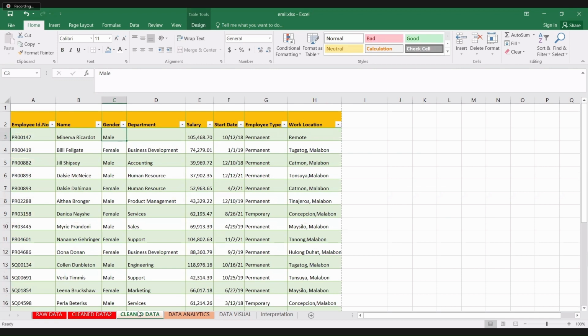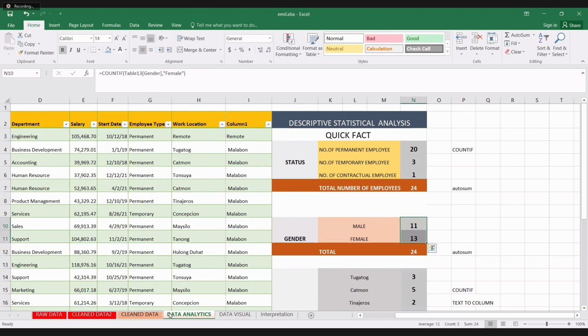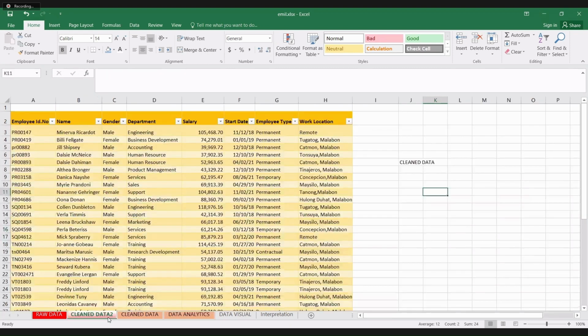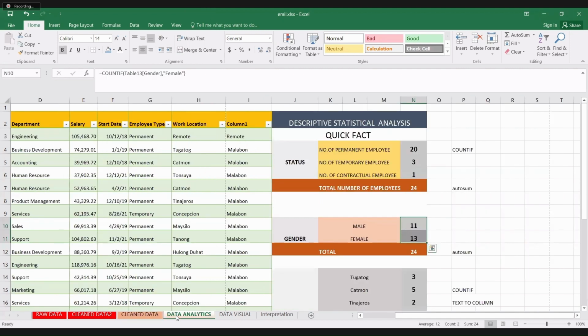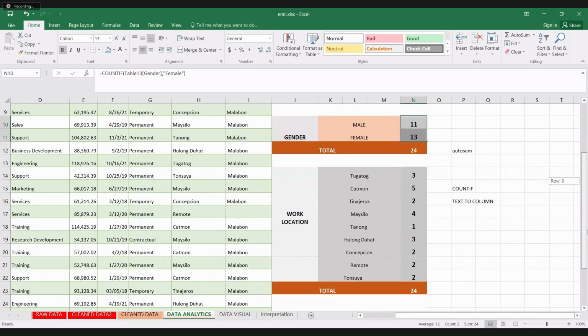So the next tab that you're going to create is the data analytics tab. The data analytics tab will contain a descriptive statistical analysis out of your clean data. See to it that our numerical values and our table are still visible on your data analytics. What you're going to do again is to provide a copy of your table for the data analytics tab. So nandyan po yung table na nilinis natin kanina. Pansinin natin, wala na tayong mga spaces. Naka-auto fit na siya.